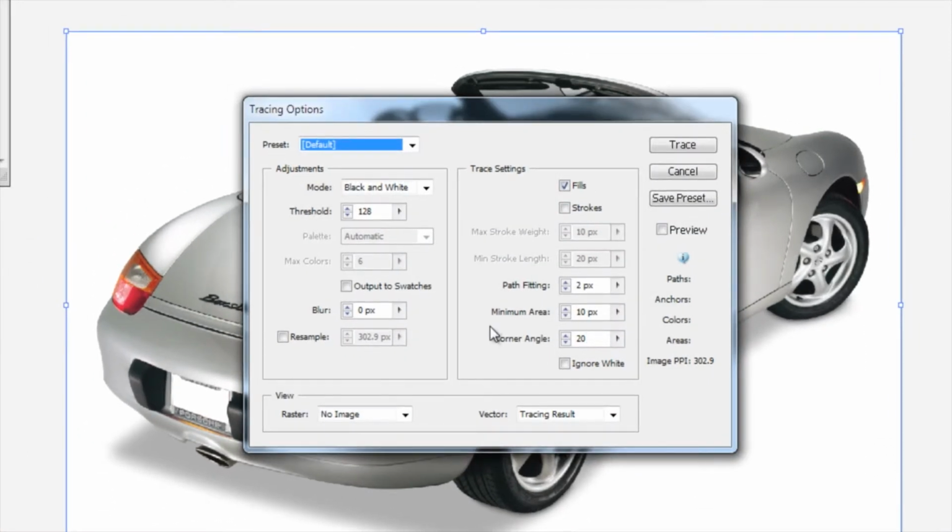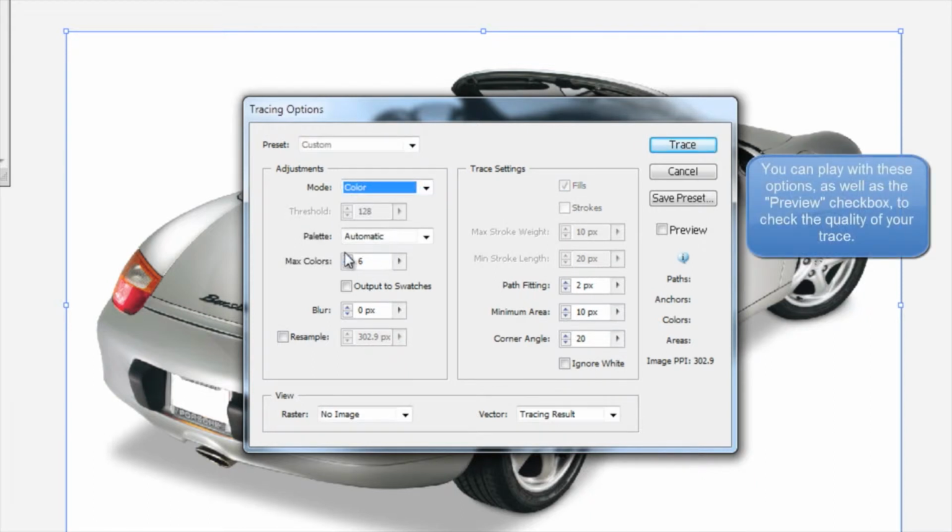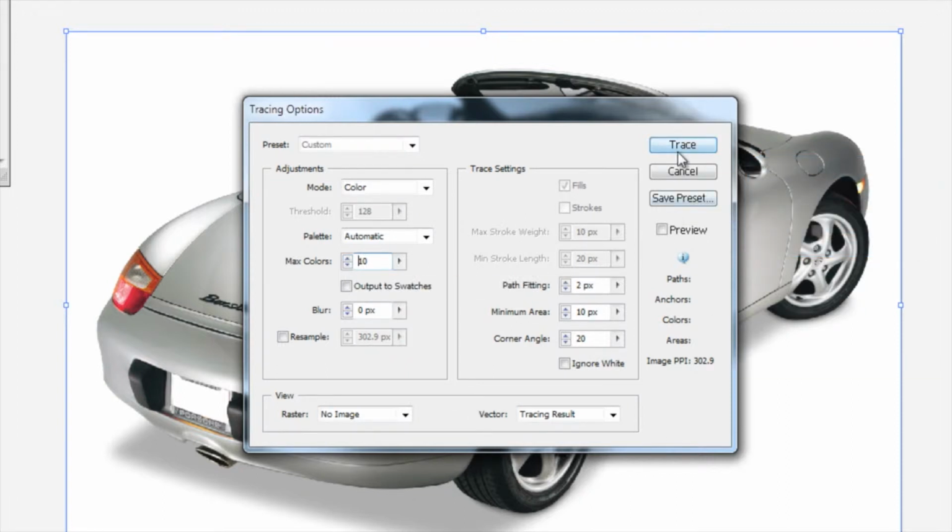Depending on the resolution, you could get a message saying that it proceeds slowly. Typically what I do is a colors trace just to get as much information as I can. And for this, since it's mostly grayscale, I'm just going to use a few colors. We're going to go ahead and let it trace.